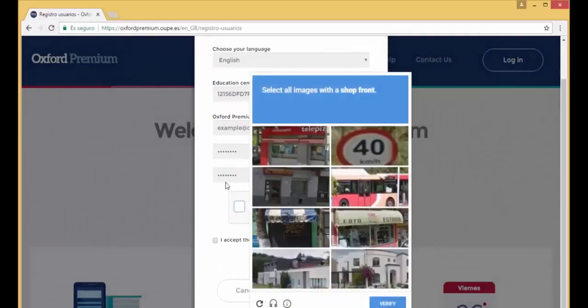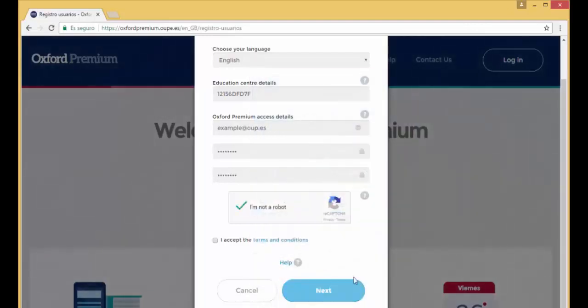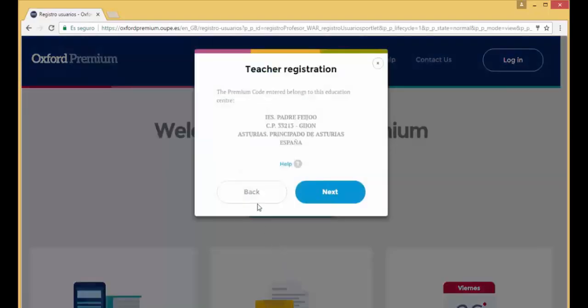Prove you're not a robot. Accept the terms and conditions and click on Next. Your centre details will appear. If correct, click Next.